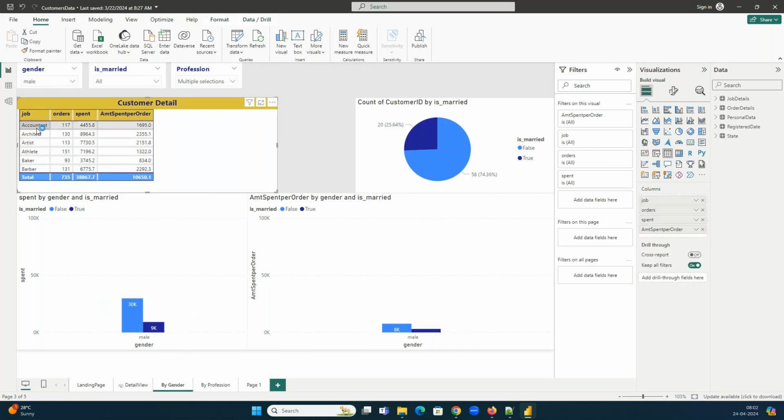And what is their profession? What is the number of orders that they are placing? What is the amount that they are spending? Amount spent per order. How many people are married among this? What is the amount based on their marriage? If they are married, what is the amount that they are spending? And if they are not married, what is the amount that they are spending?